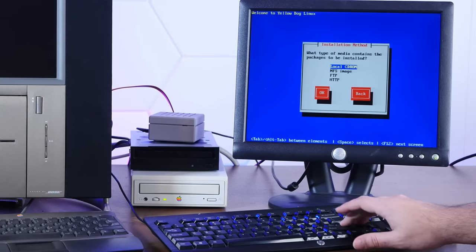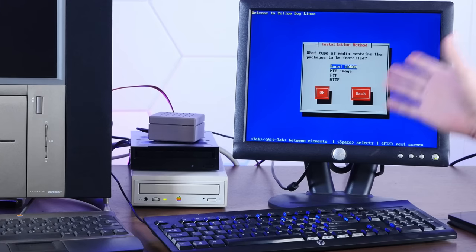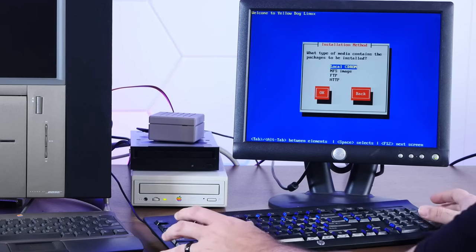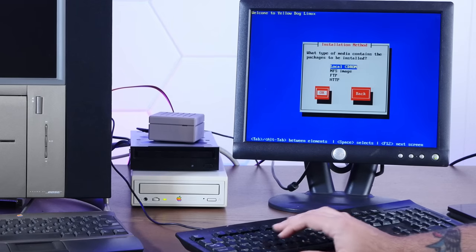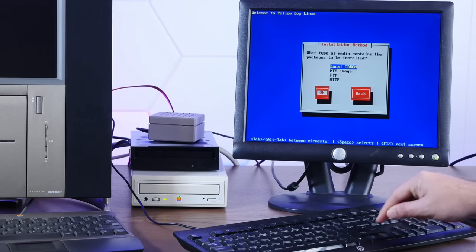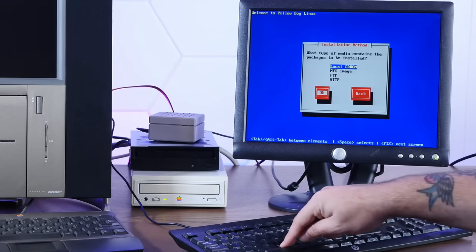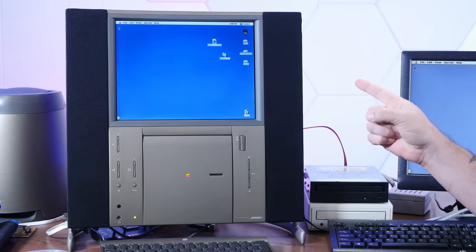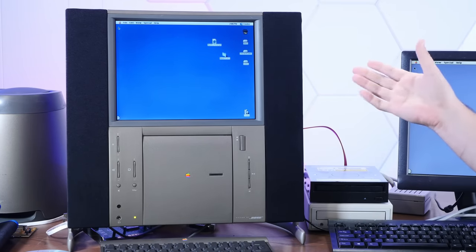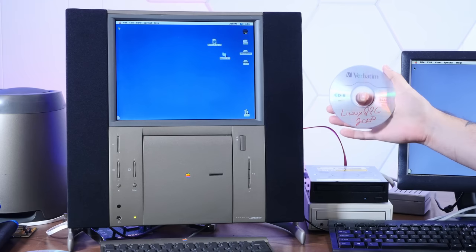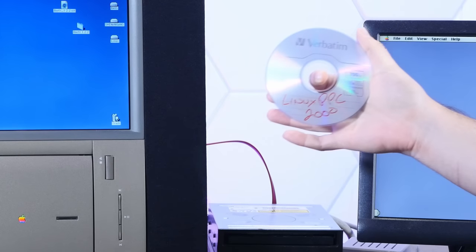English, US, local CD-ROM. What gives? The same thing. What madness is this? All right, well, the TAM does not seem to like Yellow Dog Linux. So let's try the friendliest Linux of 2000, Linux PPC 2000.